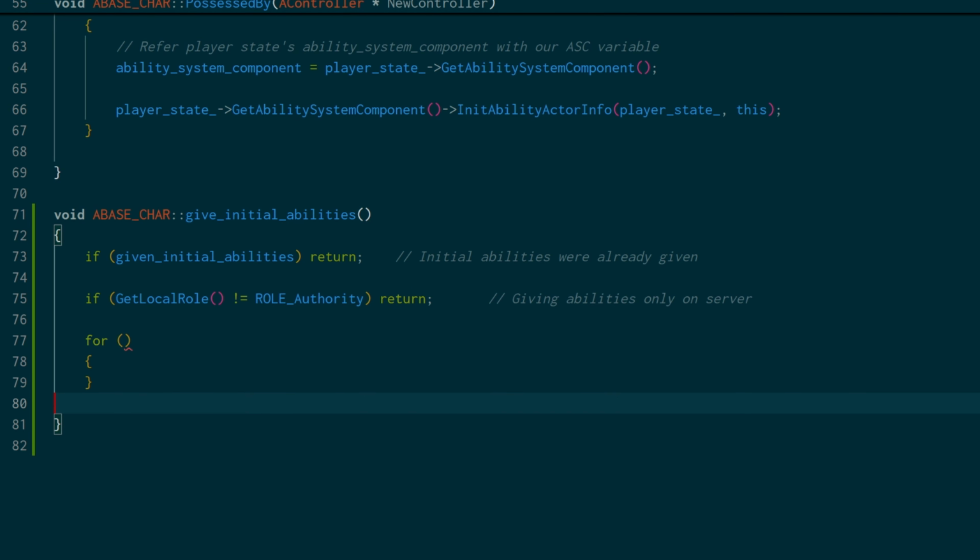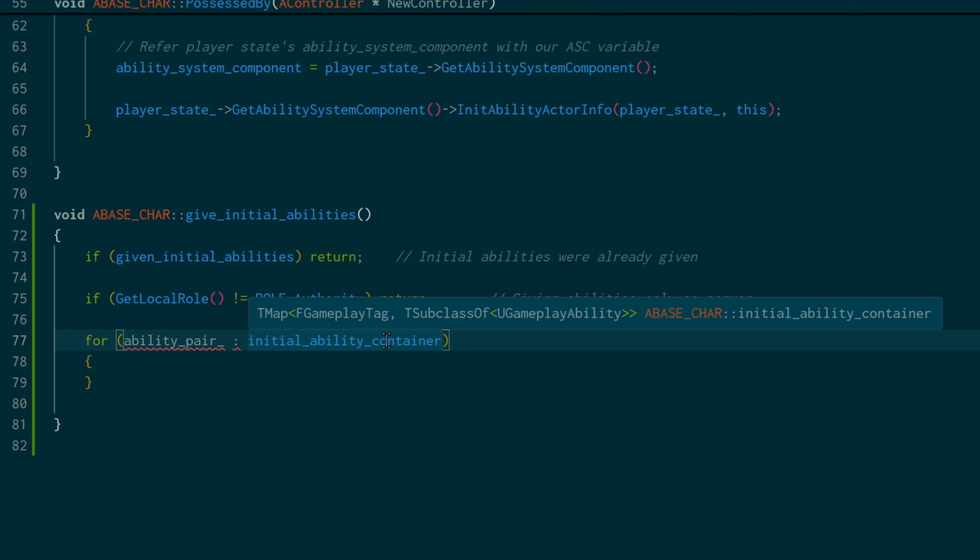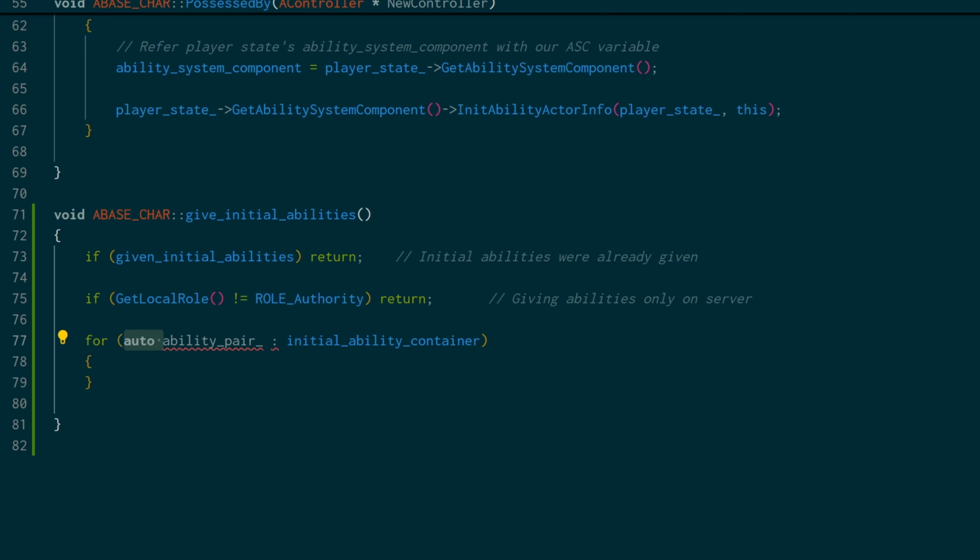It is time to iterate through our initial ability container, and within this for loop's expression, we are going to iterate by element and not by an integer index. So this is a C++ syntax. Declare a variable called AbilityPair and use a colon to indicate that it is a single element of this map InitialAbilityContainer. But we need to specify the data type for this AbilityPair.